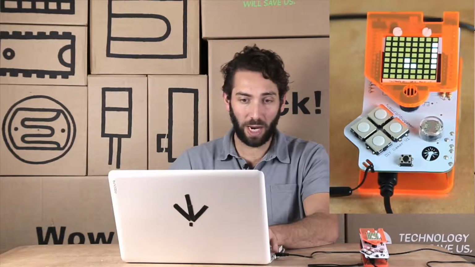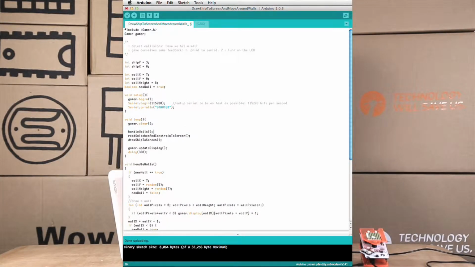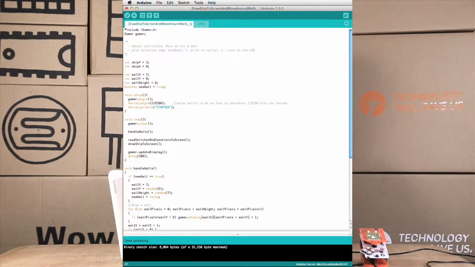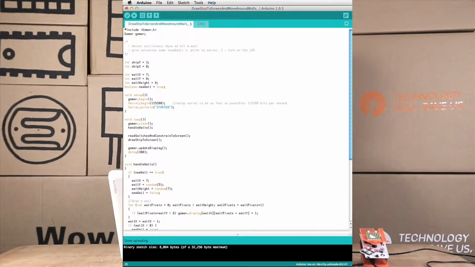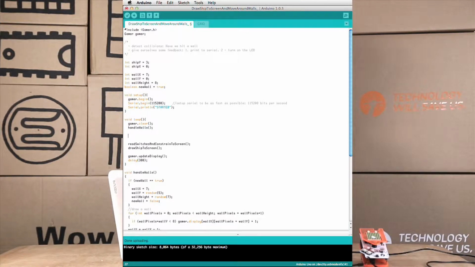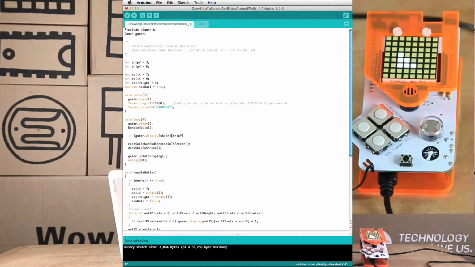So the way that we handle that is, first of all, it clears the screen and then it draws the wall in, which means we need to let it draw the walls in so we can check for that collision. Then we're going to say if our gamer.display, and we're going to say shipX and shipY, because remember that's that one point of the ship, is equal to 1.